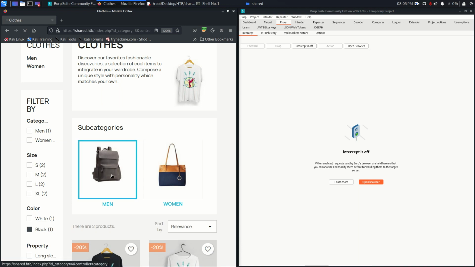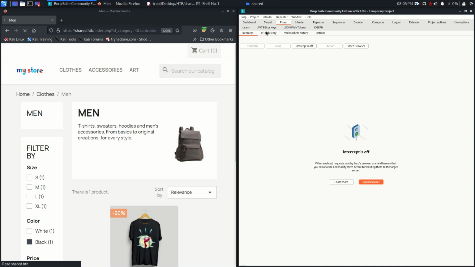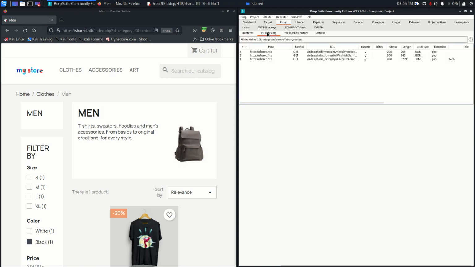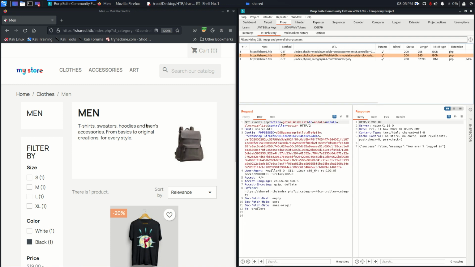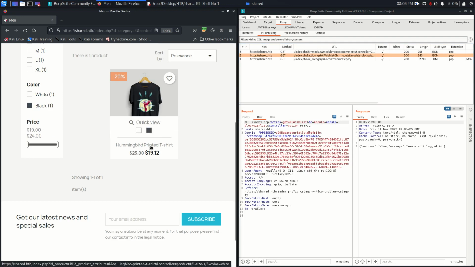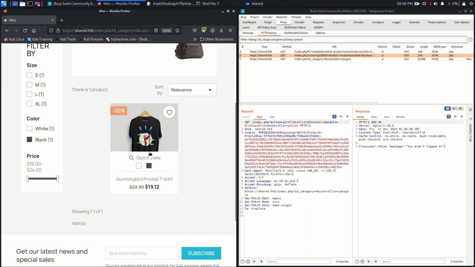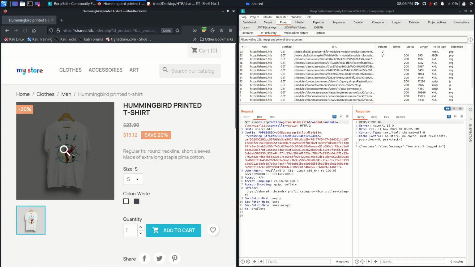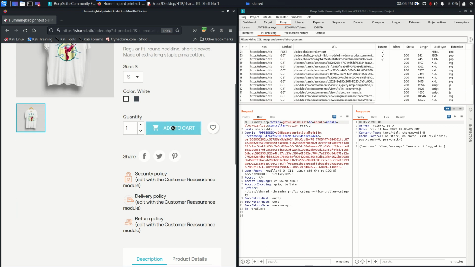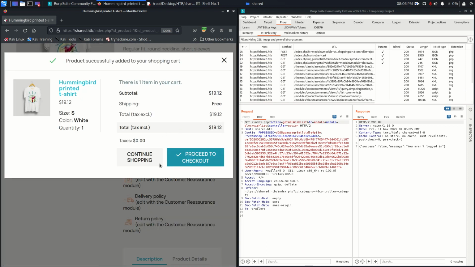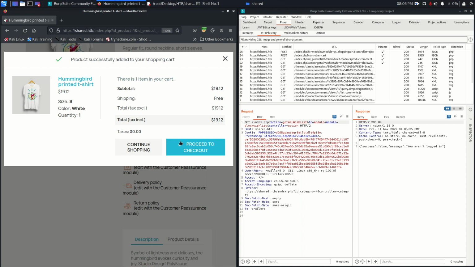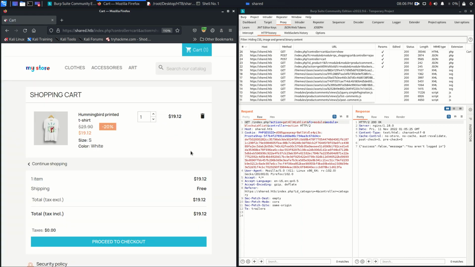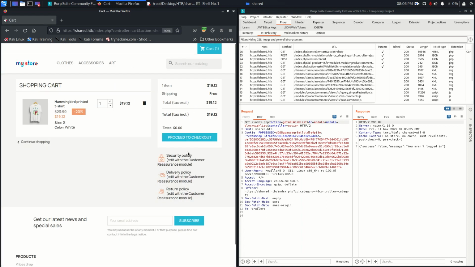So I'm going to choose this bag or any product. Come to the history tab, and we are getting the request here. Again, go to this t-shirt, it's here, and now if I say add to cart, okay, it's adding in the cart. Now just proceed to checkout, and once we come here to checkout, just proceed to checkout.